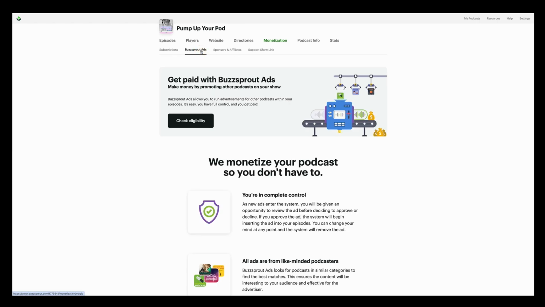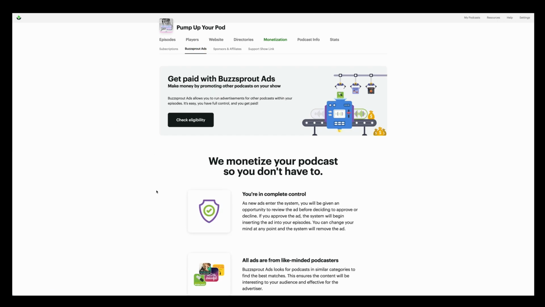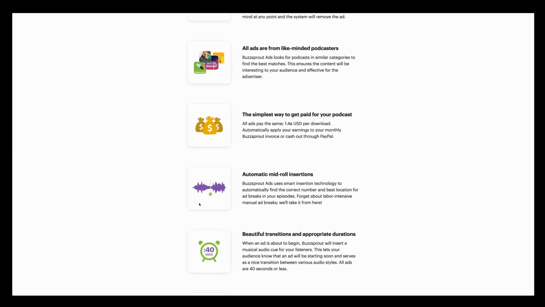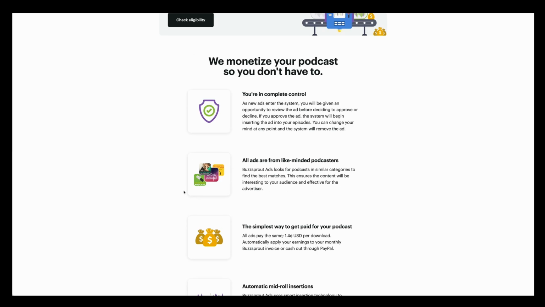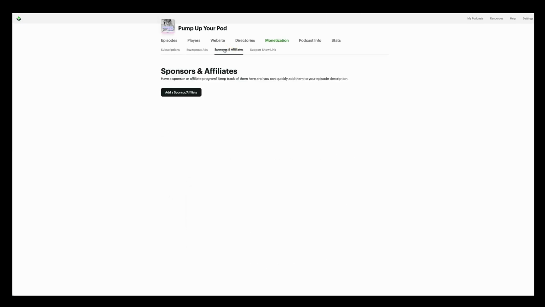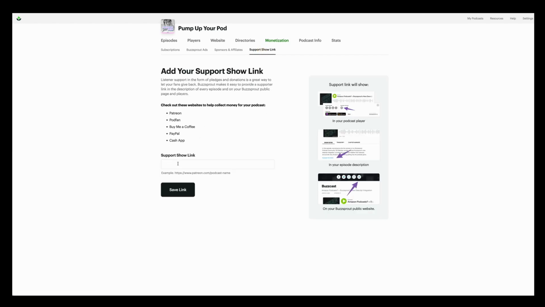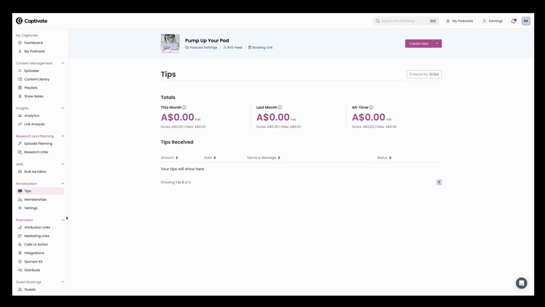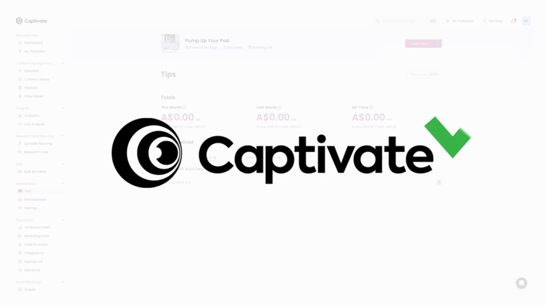Buzzsprout, though, has a few other added extras like your Buzzsprout ads, so you can now start to get programmatic ads put into your show. That can be fun if that's something you're interested in doing. It gives you the option to add any sponsors or affiliates into your show notes as well. If you've got regular sponsorships, campaigns that you run, you can put that information in there. And then there's also a support show link that you can get from within Buzzsprout as well. In saying that, I just think for me personally, the way this is set up, the fact that Captivate's not taking a cut of my earnings, Captivate has to win from a memberships and tips standpoint.